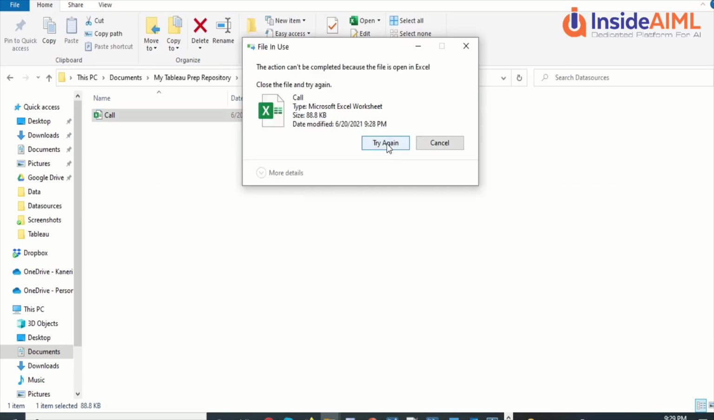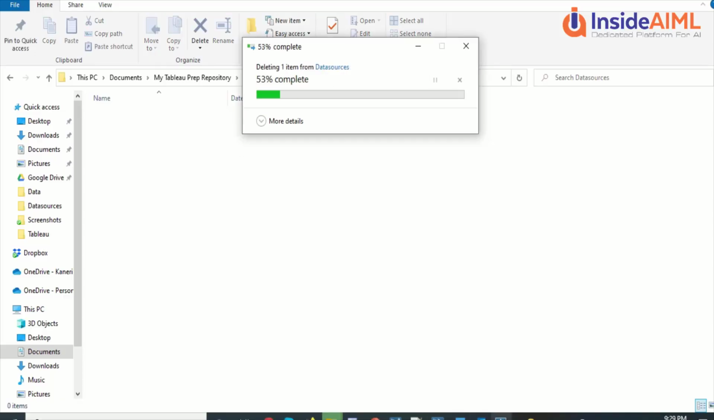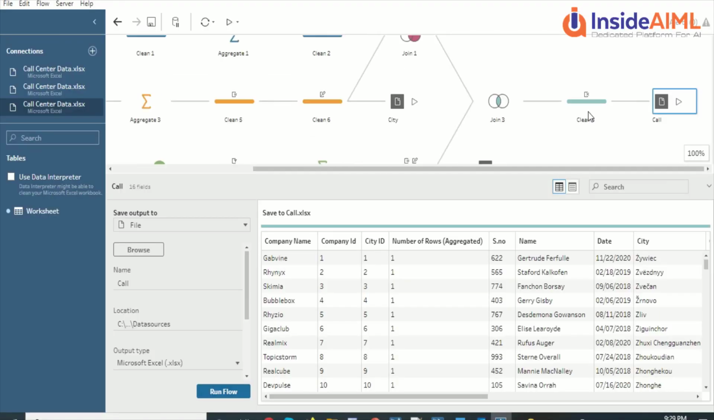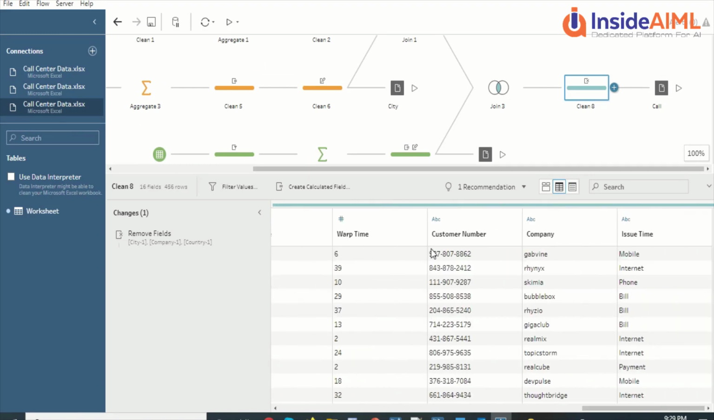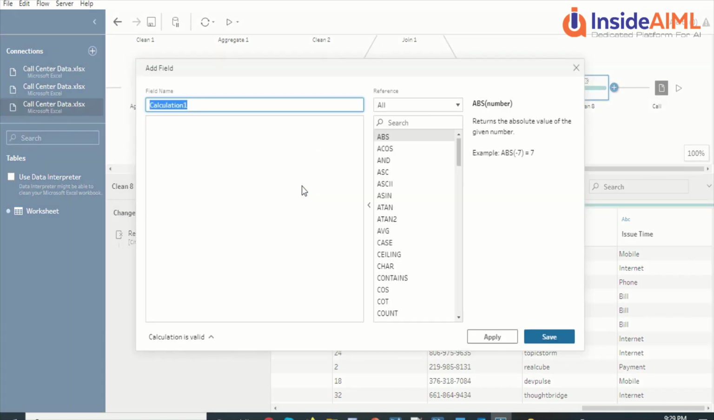Let me delete this file again. Okay, this file is open. Let me go ahead and close this file. Now let me go here, and this is the combined step, the clean step, and let me go ahead and add certain formulas out here. So I have this option, create calculated field. I click on this and I'll say total time. I can create it anywhere, but I'm just going to do it in the last step.